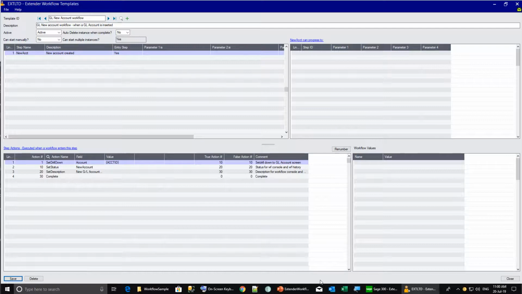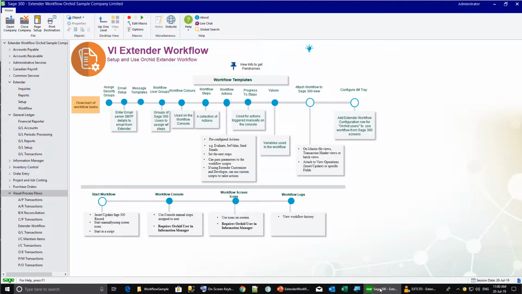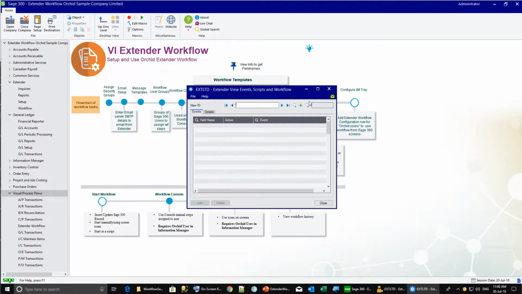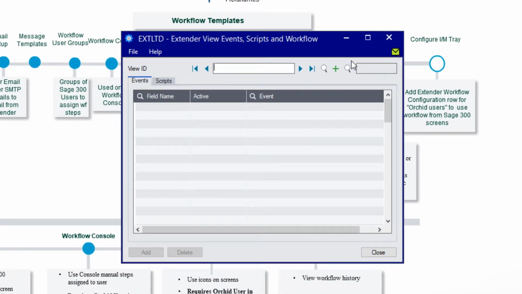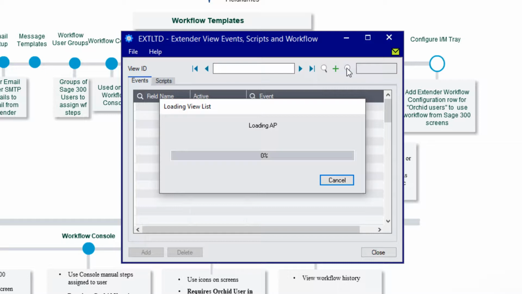What I'm going to do is then attach it to the Sage 300 view. So if you have used the Extender Configurator or Extender Customizer for that matter, you probably have attached events or scripts to Sage 300 views. So here I can create a new one. If I click on this icon, it will load all the views that are currently active in my Sage 300 database in this example.